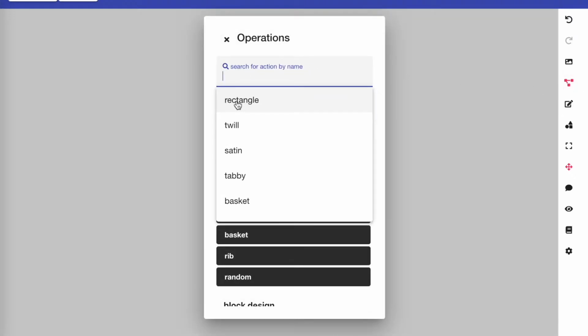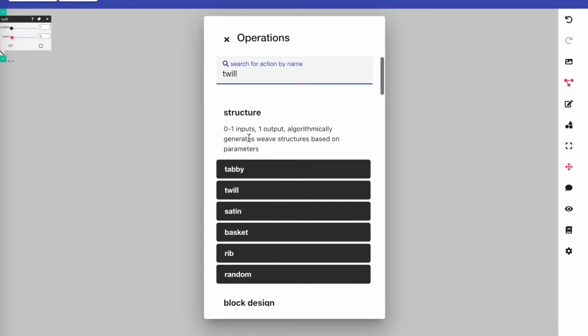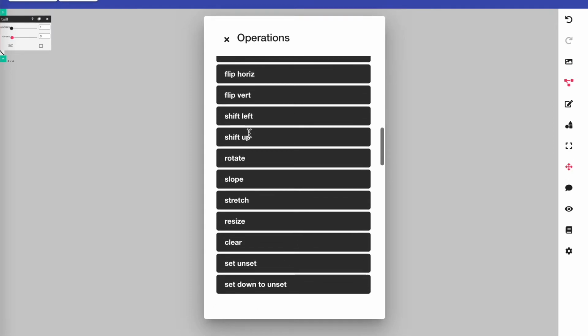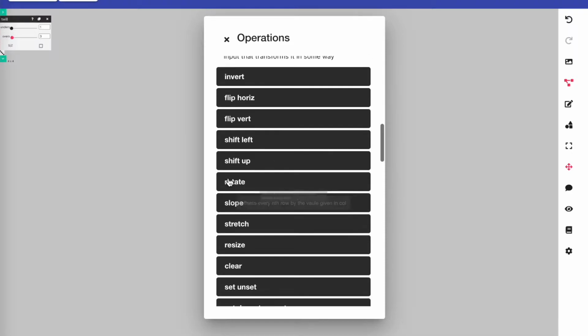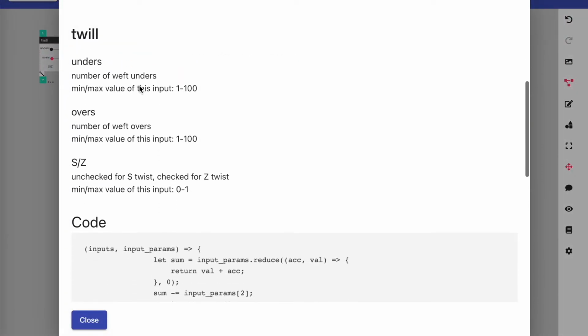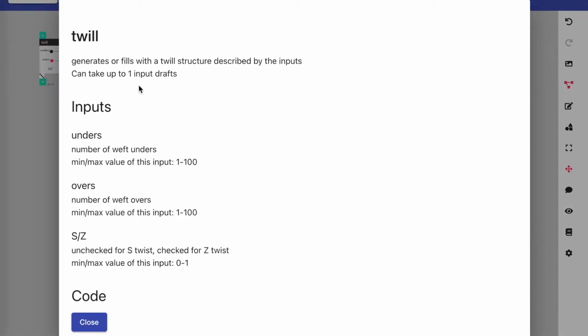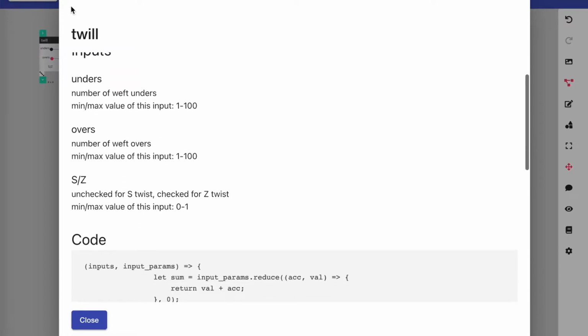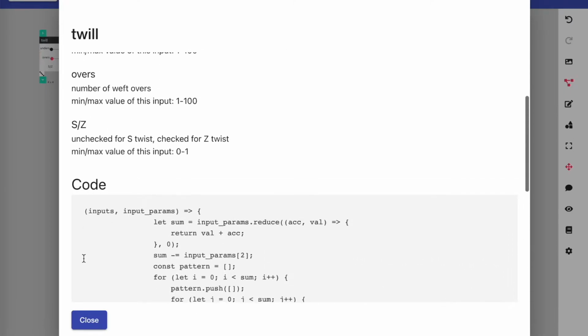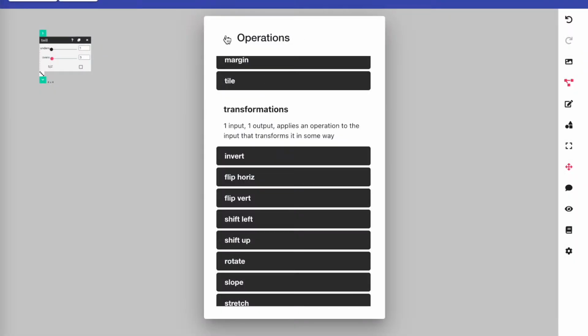So one way you can do that is to start with an operation. And this operations panel shows you every possible operation that AdaCAD supports. And if you scroll over it, it'll tell you a little bit more about what that operation does. And if you're really stuck, you can click this question mark. It'll also tell you a little bit more information about what it does and all the parameters. If you're a geek, you might even like to look at the code, although it's fairly difficult to read. Okay, so we added a twill operation.